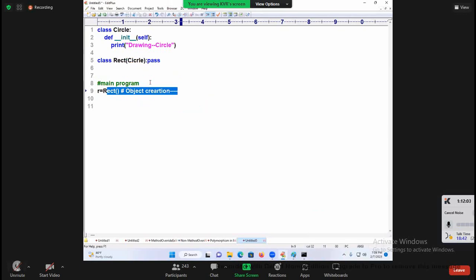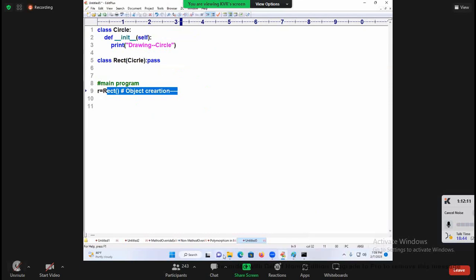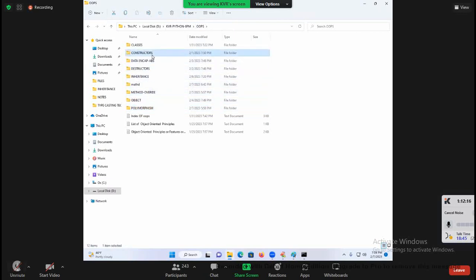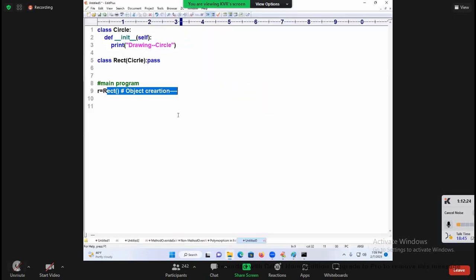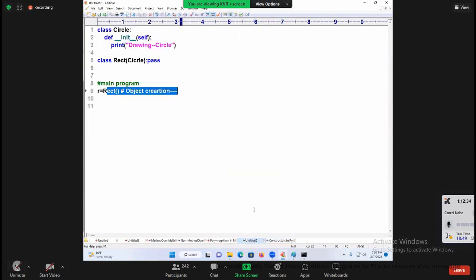I have been telling you for how many days: it is there, not that it is not there, it is there because constructors are inheriting, where I taught in the constructors point number 4. In Python, constructors can participate in the inheritance process. I remember even the point numbers, but you did not remember the topic name. That is the difference, right?